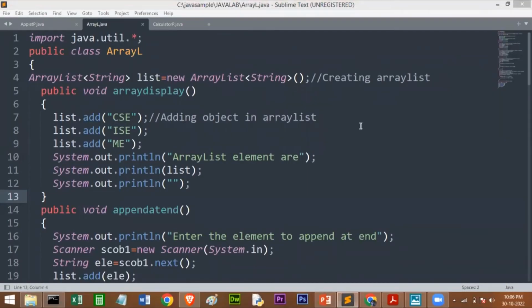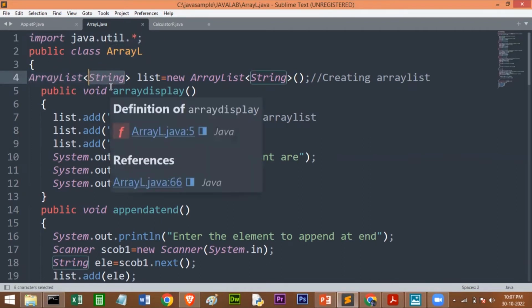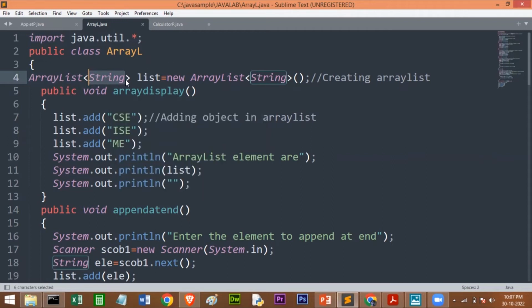So here is the code of our program. I am importing this package because my array list class is there in that, and I'm creating one class called array. Here I'm creating the object for my array list, ArrayList of type string. This is the data type, because in the question they ask to create a string data type. So I'm passing the string data type, and I'm creating one object called list. So I'm creating the object for array list.